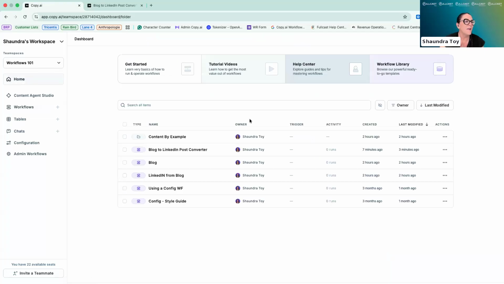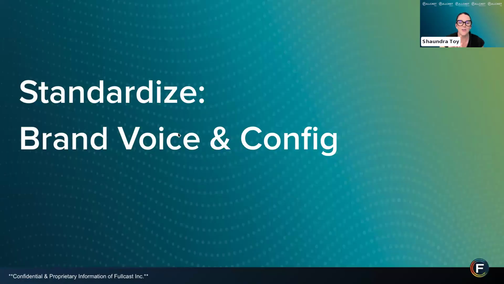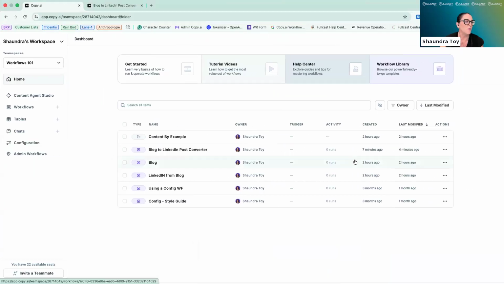So again, today I had said we were going to cover off a couple of things. So I want to talk about standardizing things, because when you're looking at taking these workflows from prompting to more of a production environment, you want to standardize some things like brand voice and potentially some configuration files. So let me show you how to do both of those.